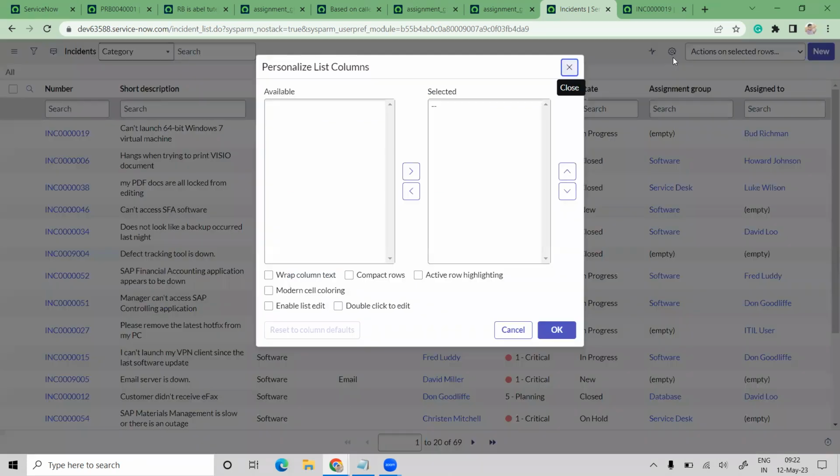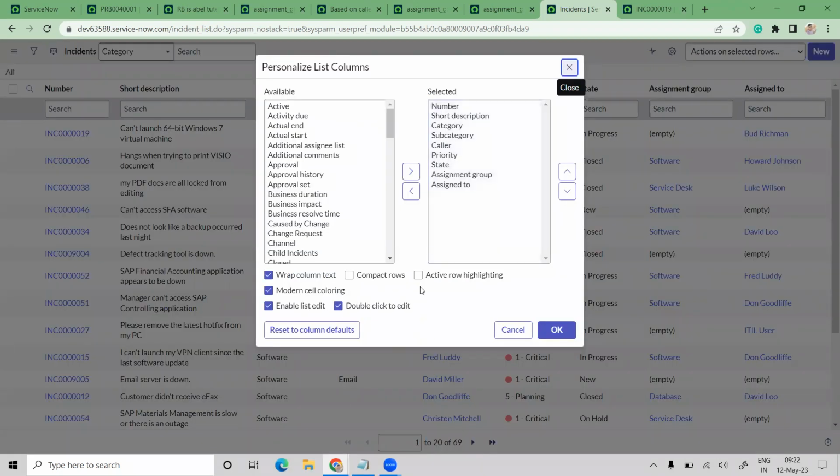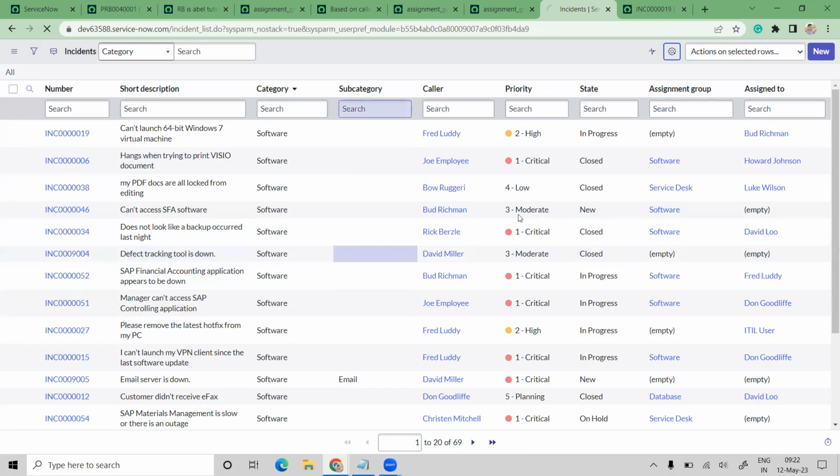Here we have an option called enable list edit. If you uncheck this one, it will not be editable. Okay, that's not a problem. If they want, they can. The personalize list is for the fields I need to filter on. Let's say I need to check based on caller, priority, state, assignment group or something else, depending on the requirement. Only those fields that I need to check, I will show in the list format, and I can check that.